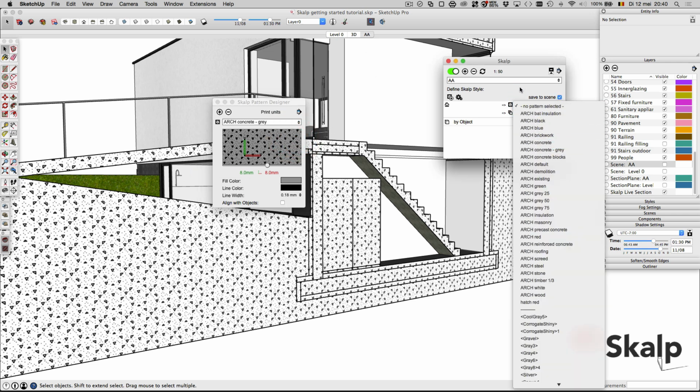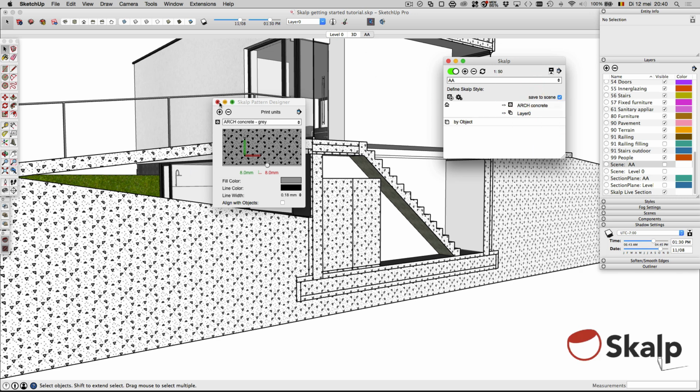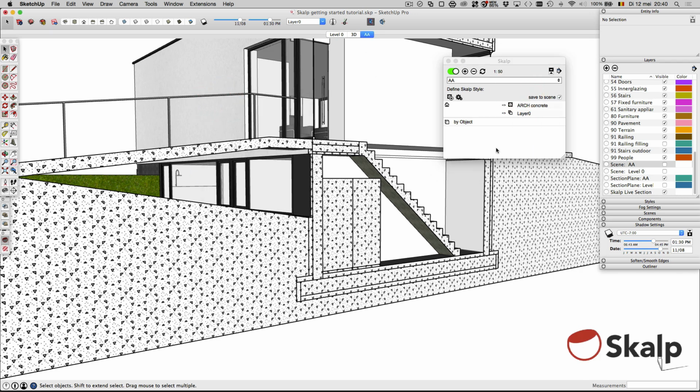Until now we have only used the default scalp material setting. Now I will show you the different ways to define the section materials in Scalp. Click on the icon in front of the second line of the Scalp style. Now you see the three basic ways of defining materials in Scalp.